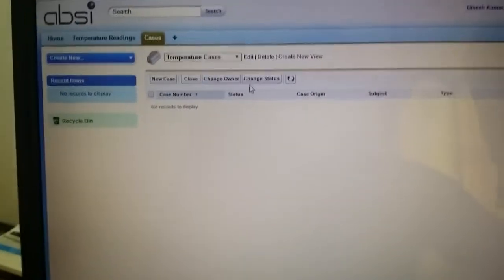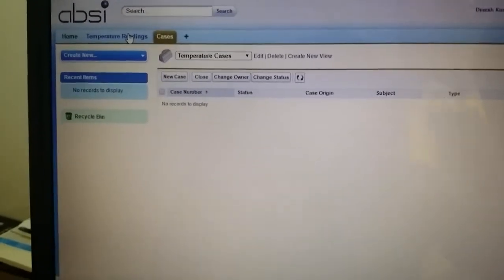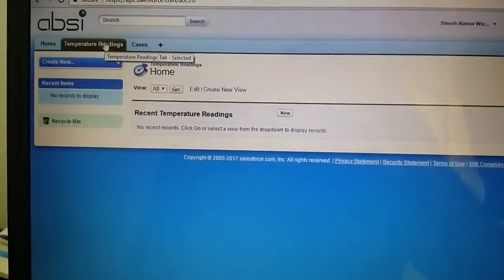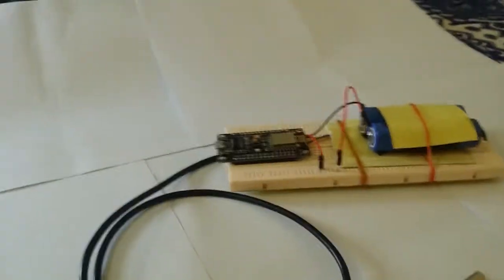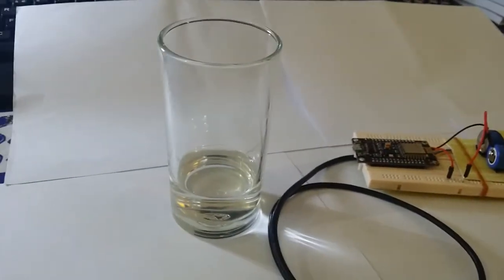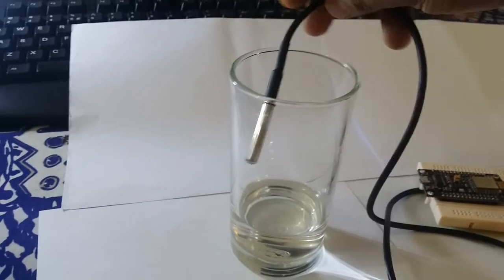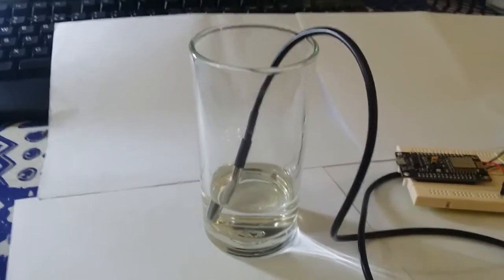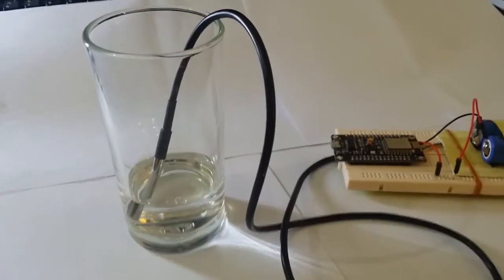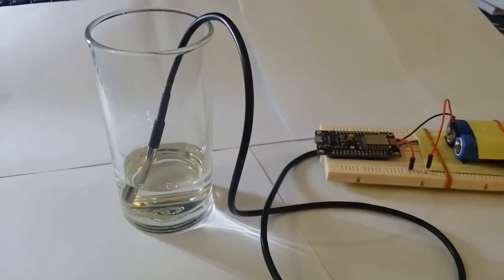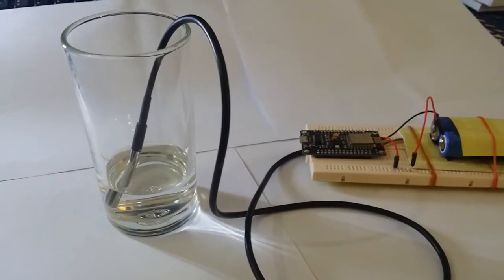So next what I'm going to do is power up this device setup and measure the temperature of a glass of water. So here I have a glass of water. So I'm going to put the temperature sensor there, and I also have another glass of hot water. We will add some hot water to this glass later to increase the temperature above 50 degrees Celsius. Then we can see the case creation.